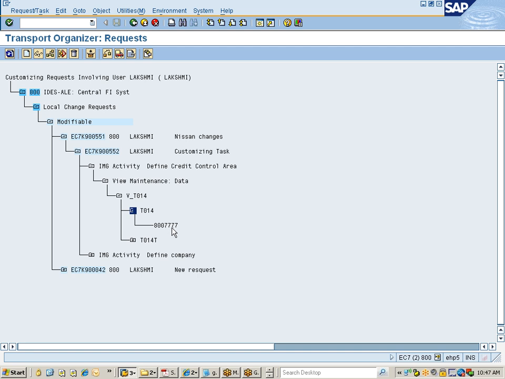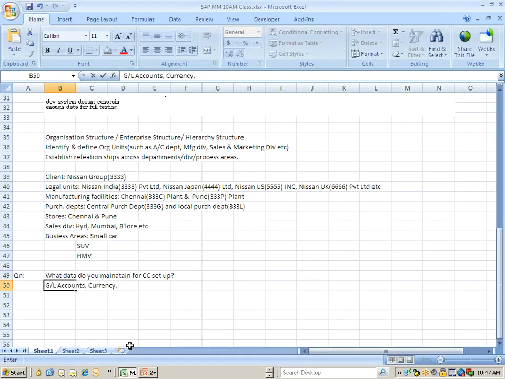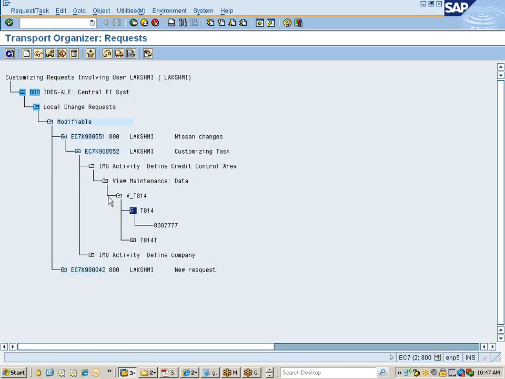What is this? The 7777 is the credit control area. But what is this 800? This is called technical client. It is the client ID into which you log in. If you could recollect the last class or the last to last class discussion, you see golden client 120 in the landscape, development client 150, etc. This client is nothing but the client with which the data will get stored.